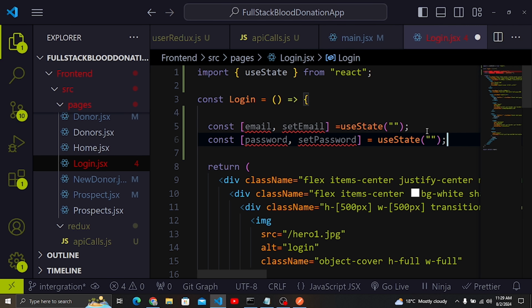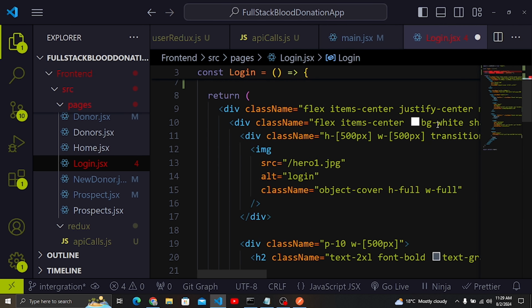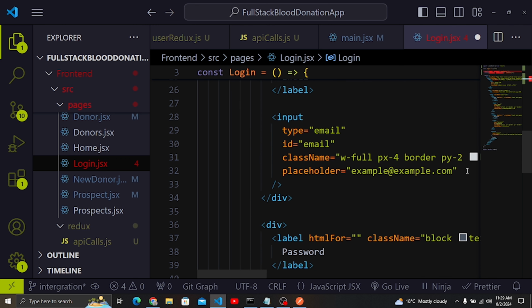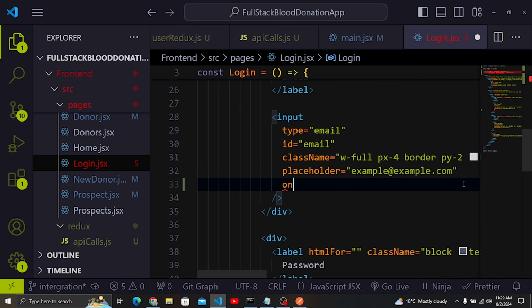And then after that, what we can do is make sure that we can collect the data from this input. To collect the data here, we use the onChange event.